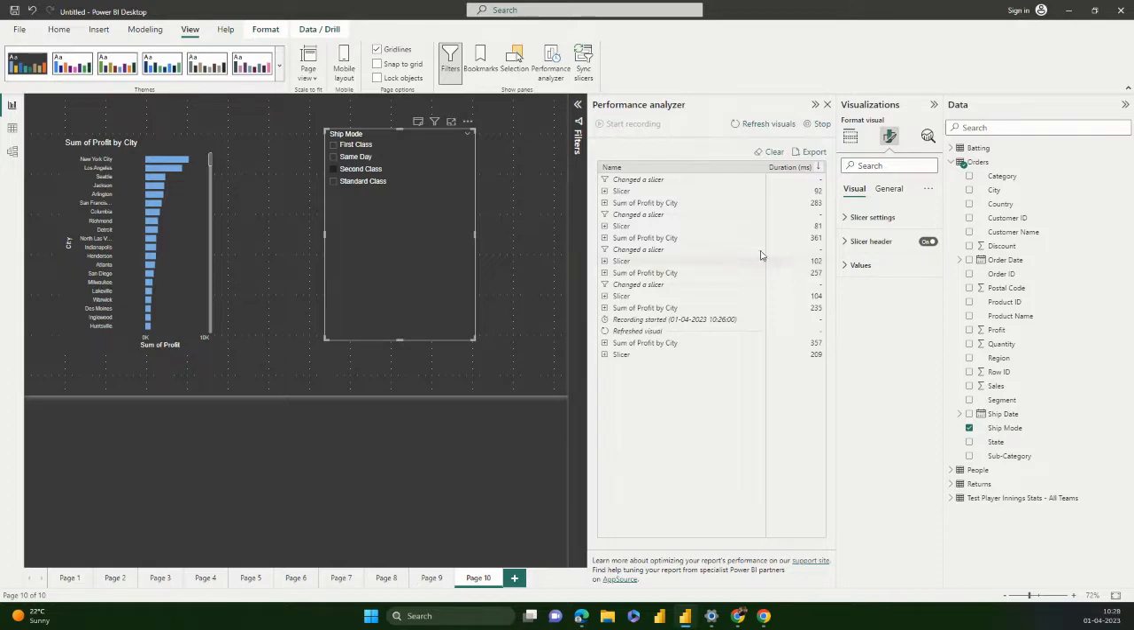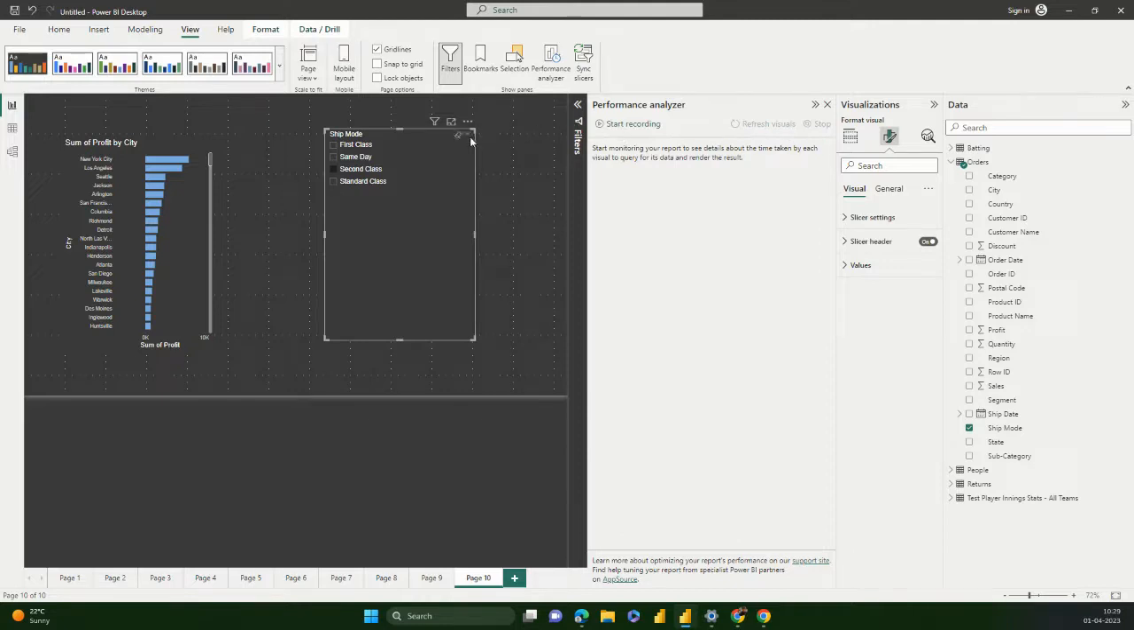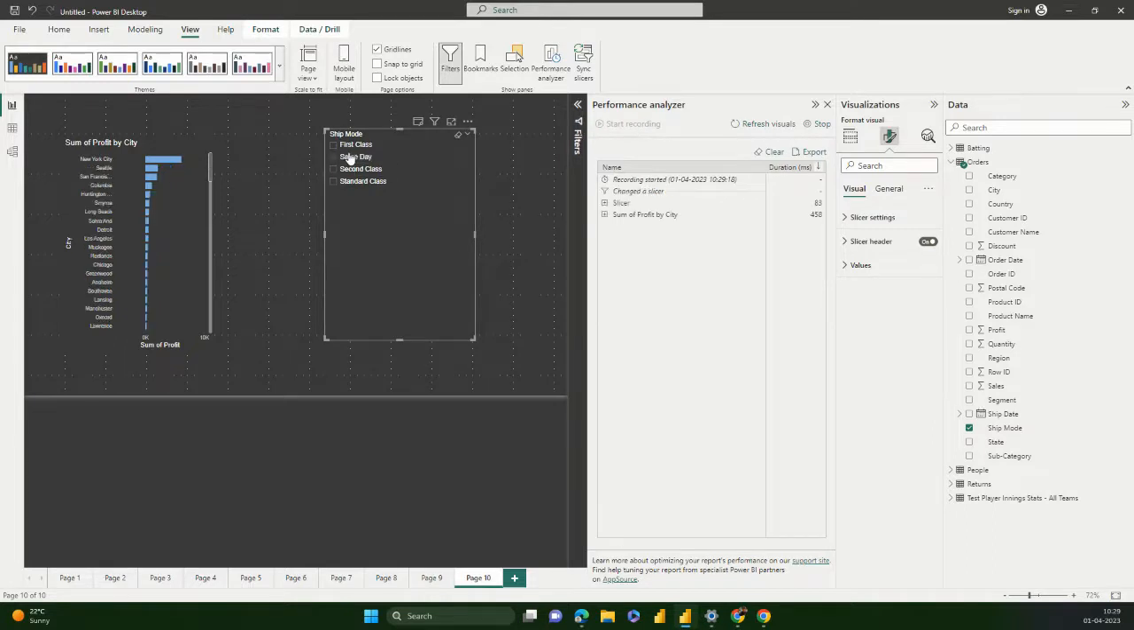So what you can do is, let's say this is the report you want to analyze. You can stop the recording, then click and start recording again, and say same day. Now you have this. You can either export this or stop this, and again go to the next tab, start recording again, and again stop. So that is something that you can do.